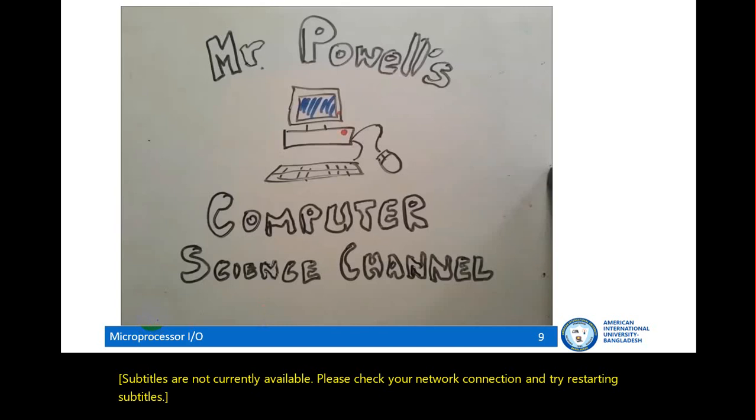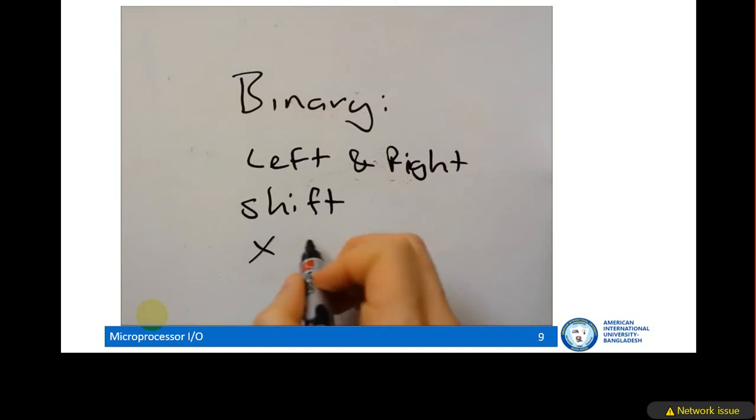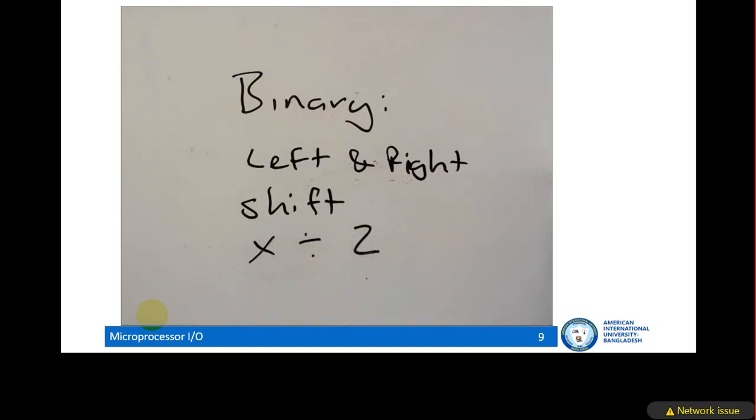So this video is about left and right shift. This gets used in computers to multiply or divide by 2. You can also multiply by 4, divide by 4. You can also multiply by 8, 16, 32, 64, and so on. So if any one of those column headings that we have in binary, then we can multiply or divide. Let me show you what I mean.